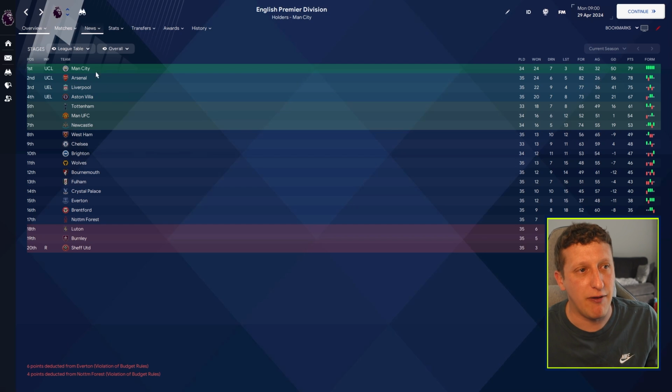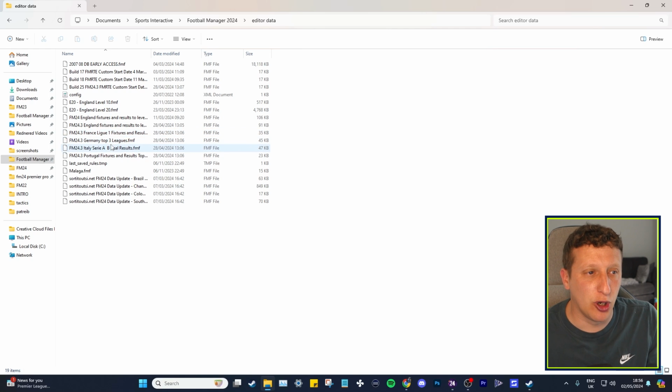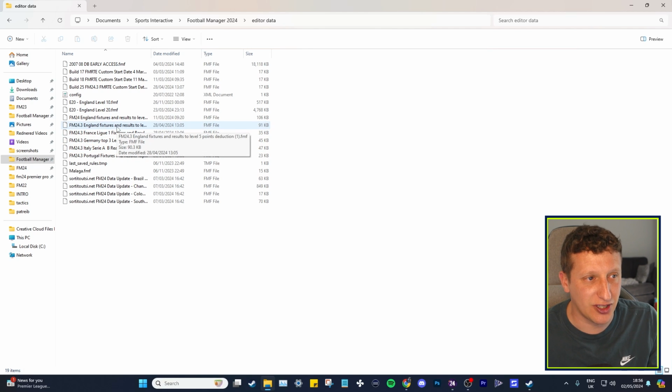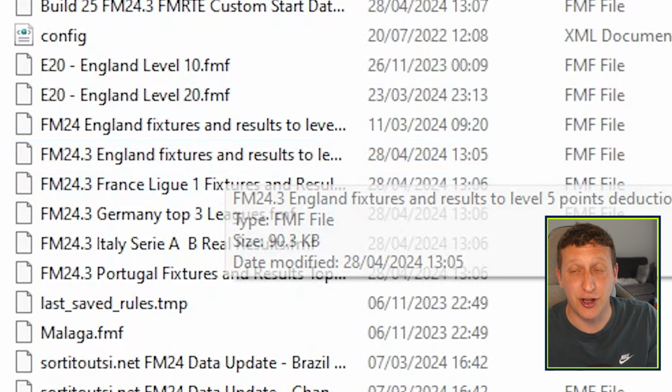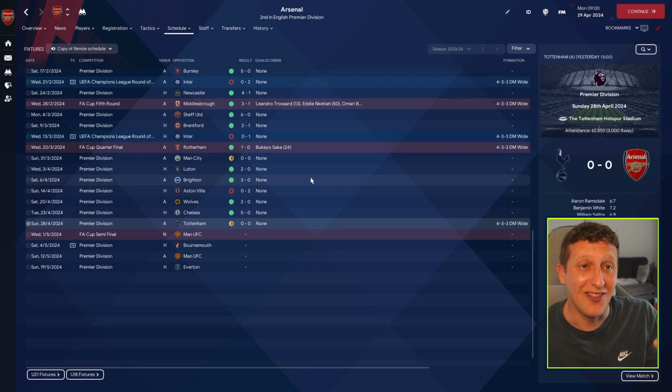The second thing to bear in mind as well is Arsenal should be top of the league, right? But in this database, they're not. That's because the files that I've downloaded for the real database, look, England fixtures, downloaded 28th of April at 13:05. That was before the kickoff of the Arsenal-Spurs game. I actually did this at Sunday lunchtime. So what happens is any games between the fixtures and then your start date, like the Tottenham-Arsenal game that was after I downloaded the fixture list and before the start date, all those results are generated.